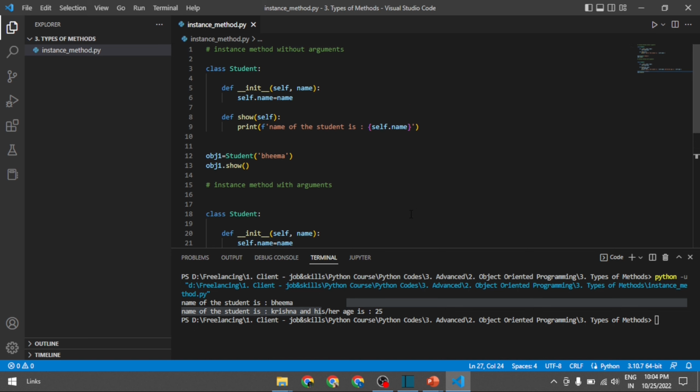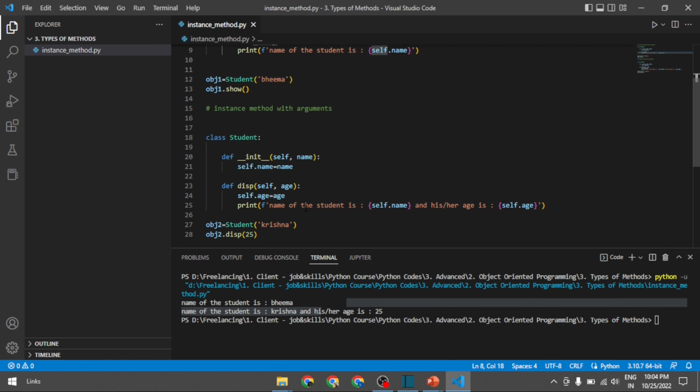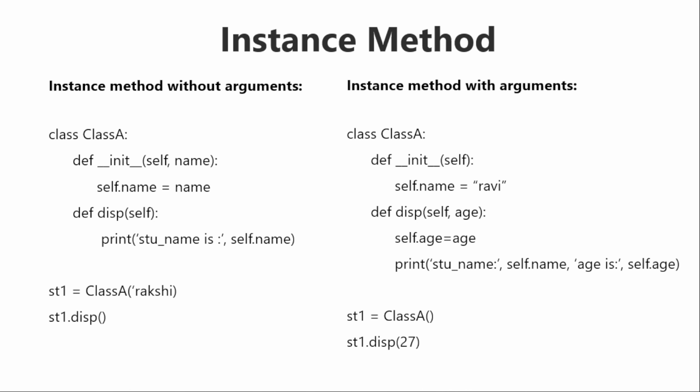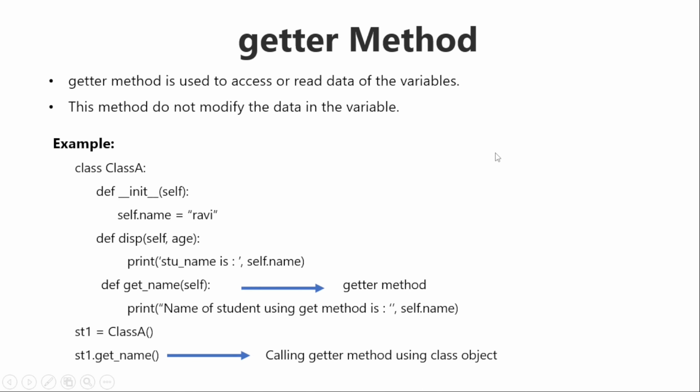So I think you understood the concept here. The difference between these two programs is that in the instance method, we use the instance variable inside the instance method. In the first case, we don't have any formal parameter. But in the second one, we have the formal parameter age and we are passing it with the instance method call. So these are the two common differences between these two functions. That's the instance method test cases without arguments and with arguments.